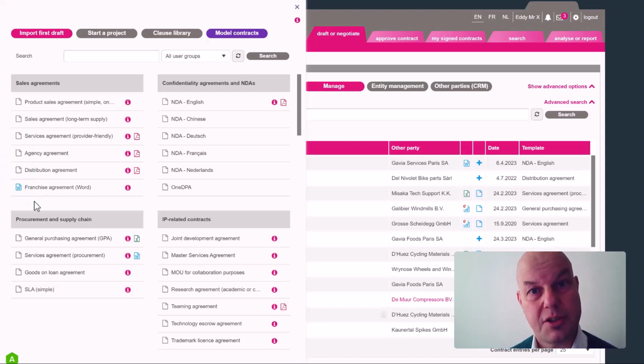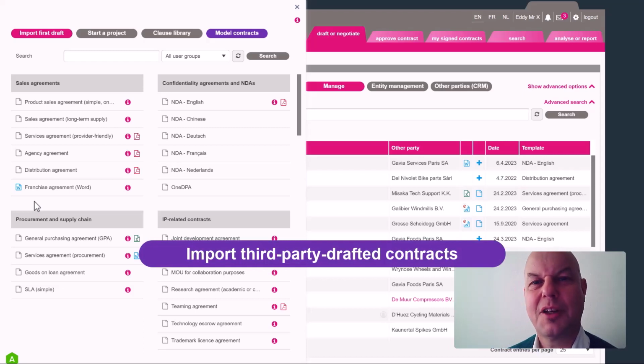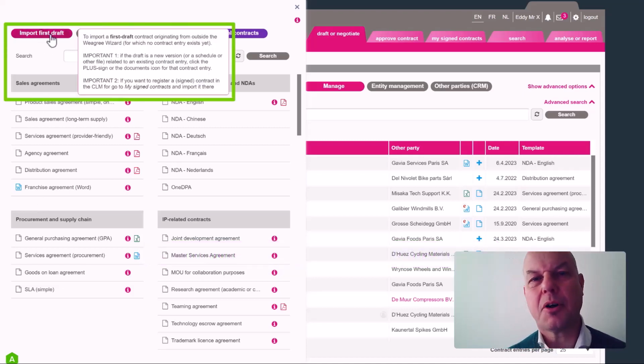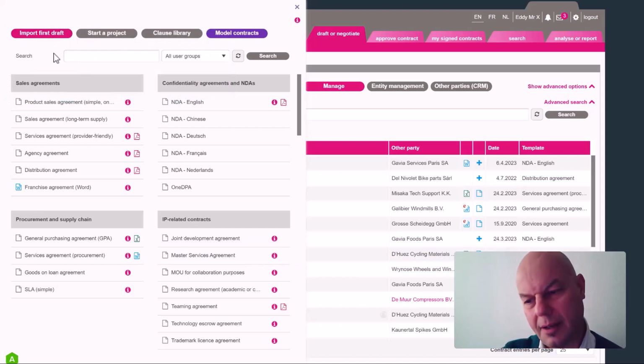And if you have this integration with SharePoint set up, then basically it stores that document in the right folder once you open it. And from there you can manage the transaction still from within Weagree, and it would behave just like any other contract. In some 75% of the cases, you would receive the first draft contract from the counterparty. And of course, here is your starting point for importing the external document into Weagree.